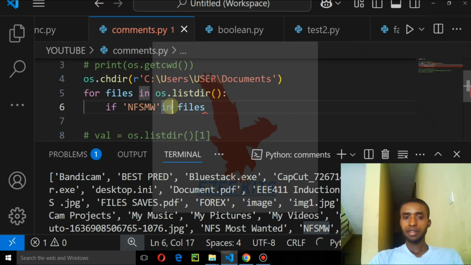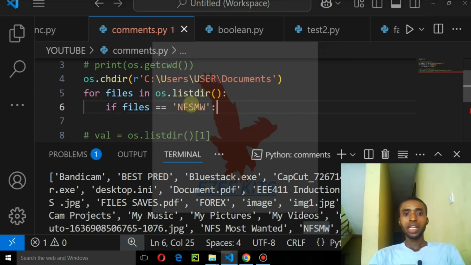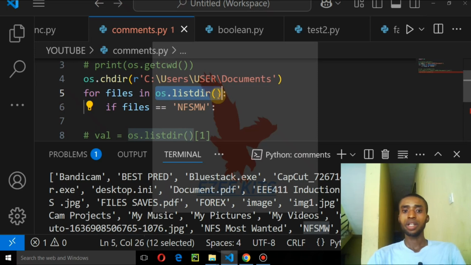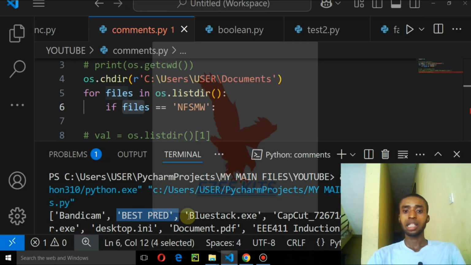Okay, I can say if Need for Speed equals 5, or let me do it the other way around, because doing it this way is not actually the best way, even though it's going to run without any problem. So doing it like this is the best way, because when we iterate through this os.listdir, it's going to start listing. First, it's going to be bandicam. The first file is going to be bandicam. The second one is going to be best spread. The second one is going to be best.